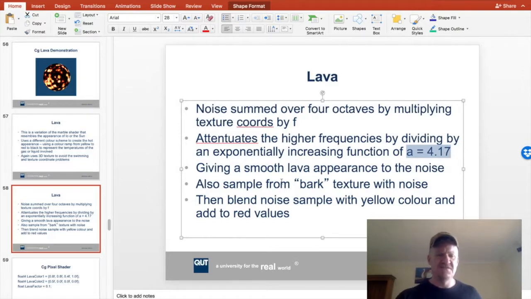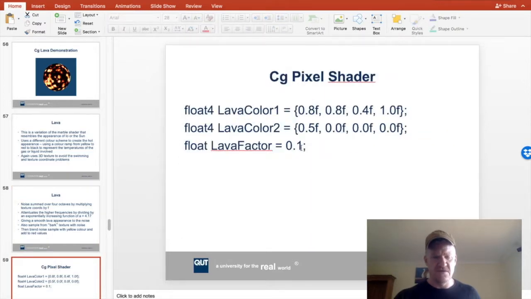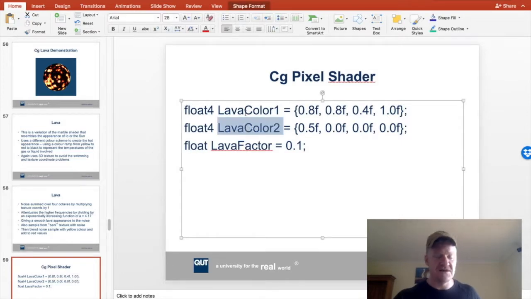Okay, so that gives it a smoother, lava-y appearance. We also use a sample from the bark texture with this noise. And then we blend the noise samples with yellow color and add 2 red values. So we've got 2 colors, but it goes through to dark, so we end up with, I guess, a 3rd color coming through. The first lava color is this bright yellow orangey, and then the second color is just a darker red.